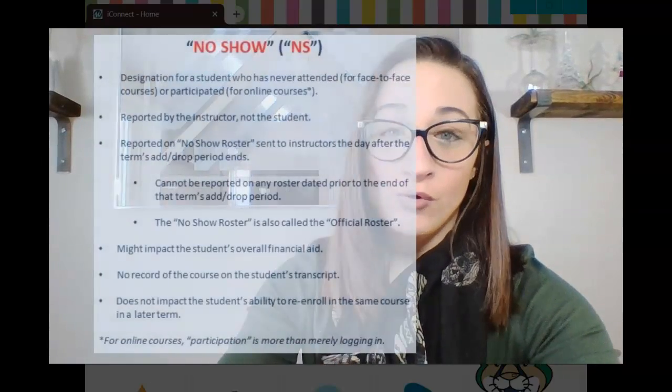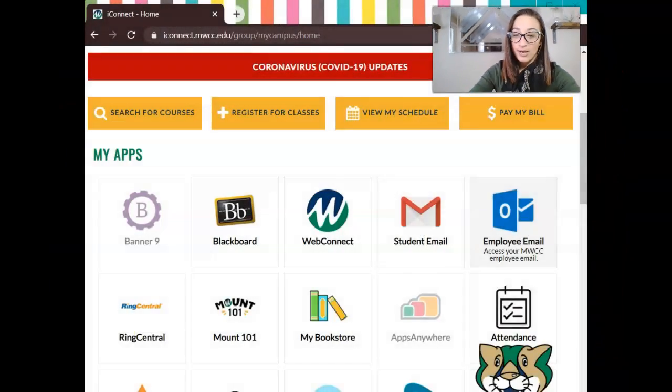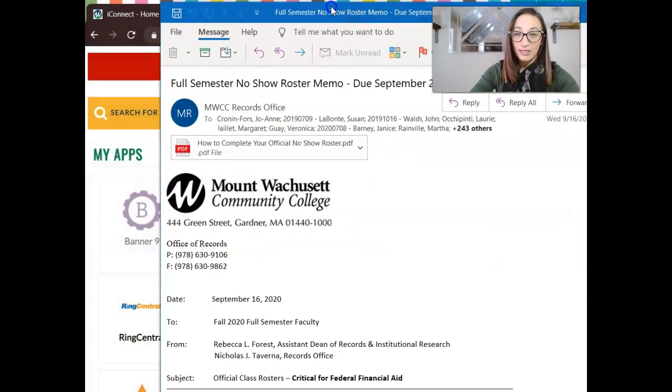Next, there are ways that you can remove students from your classes. The first way that that takes shape is through a no-show. The records office will email you no-show requests, and I'm going to pull that no-show screen up right now so I can show you an example email.